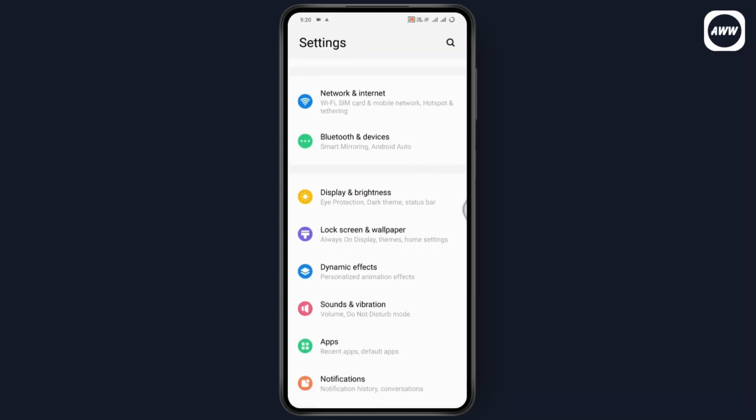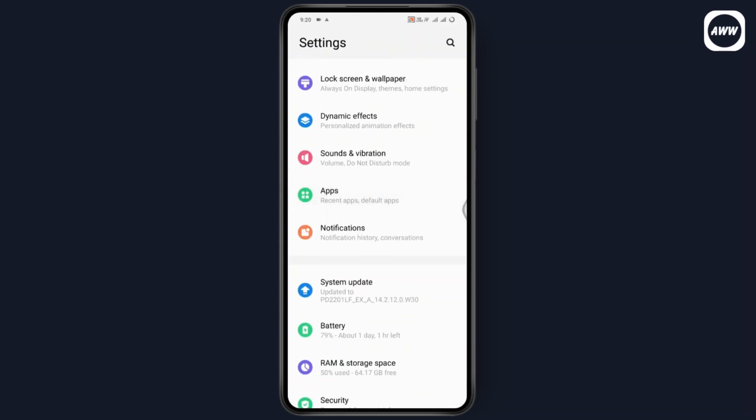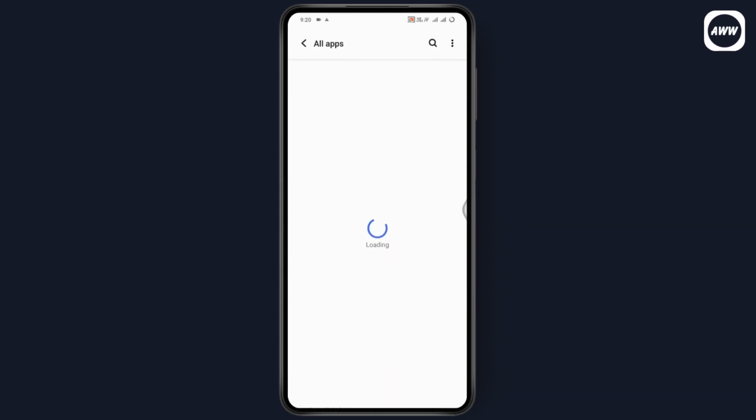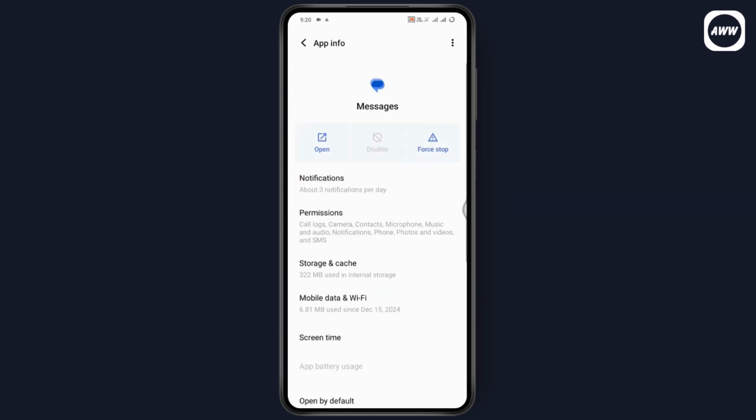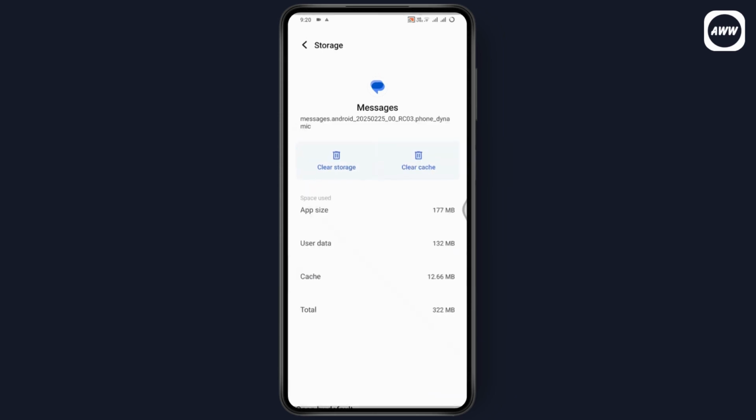After opening your settings, now you need to scroll down and go with the apps section. Under apps, you can go with see all apps, and here you can go with search, which is on the top right, and you can search for messages. After searching for messages, you need to tap and open the application, and here you will have storage and cache. Tap on storage and cache and then go with clear cache.